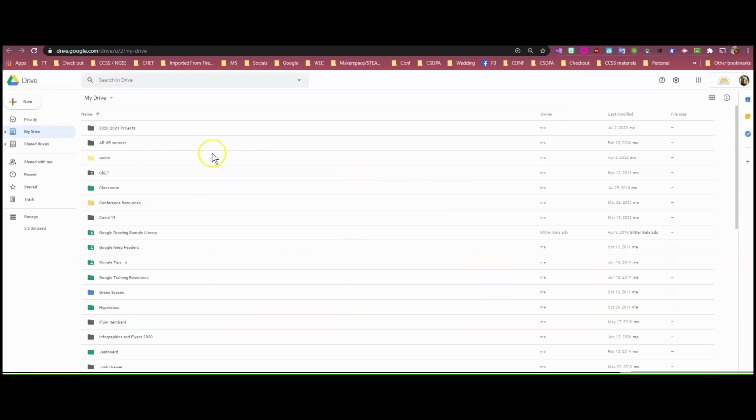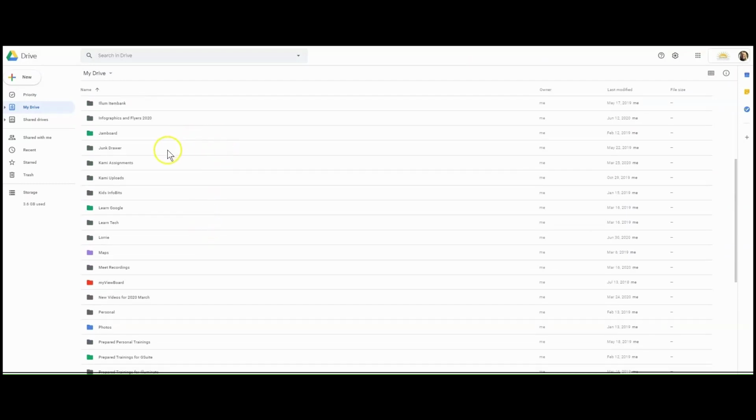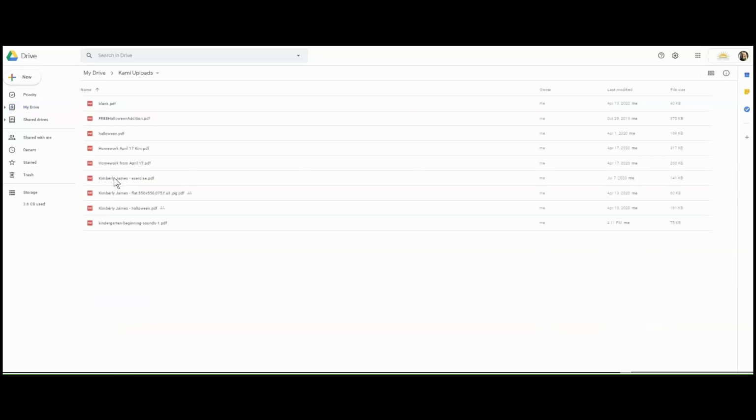And right here in my district Google Drive, just move this down so it's less distracting. Right here in my district Google Drive, I have a folder that Kami made for me as soon as I started a Kami account, and I can find my Kami folder right here. I've got Kami Assignments and Kami Uploads. Because I uploaded it, Kindergarten Beginning Sounds should be right in here. And Kindergarten Beginning Sounds is right there. So now I have something my kids can write on saved in two different places.